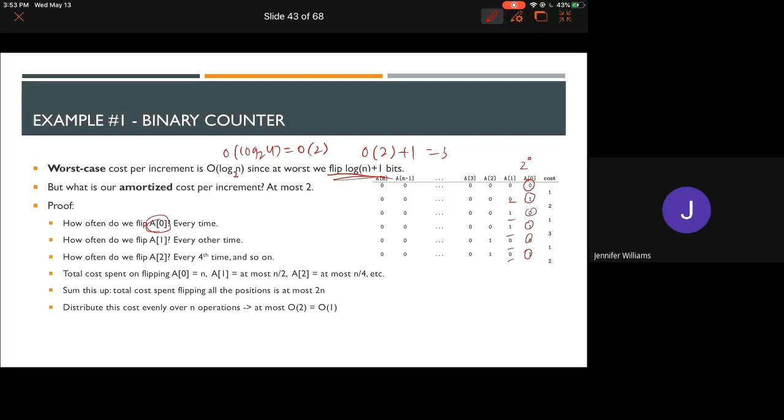So the total cost spent on flipping the last bit will be n times, and we will be flipping the second to the last one n over 2 times, and the third to the last one n over 4 times. So the total cost ends up being 2n. And how many operations did we do? We did n operations.